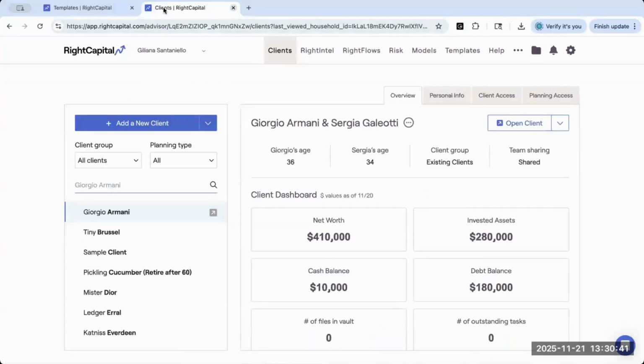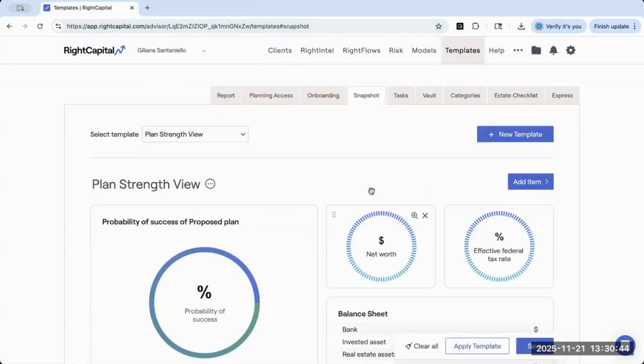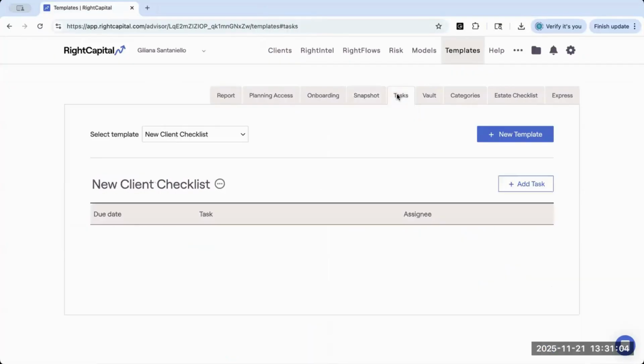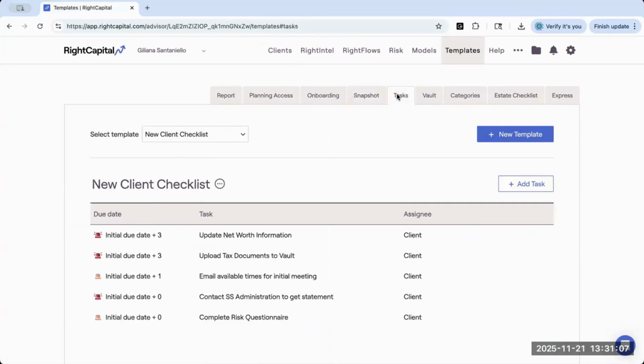Excellent. And let me just get back over to my templates tab. So that is going to be snapshot templates. Again, a one-page view of pulling all information from RightCapital into one spot. You can generate this into a PDF report by clicking snapshot, as we saw within the reports tab. So super nice visual here to have it nicely curated so your clients have a great idea of how their plan is performing. Next up is going to be the tasks tab.